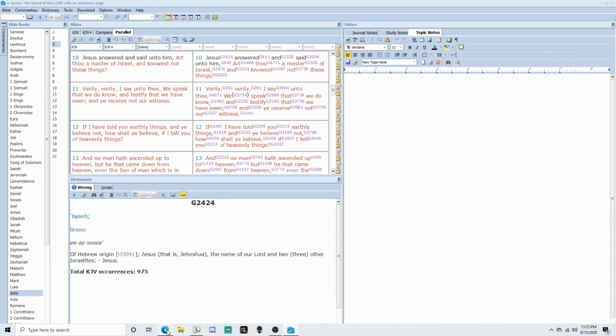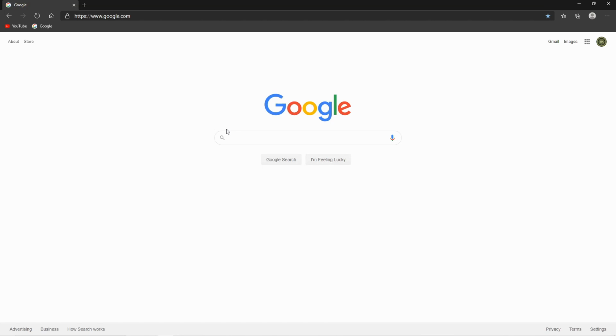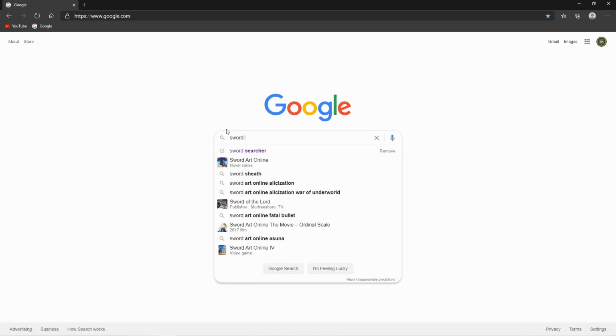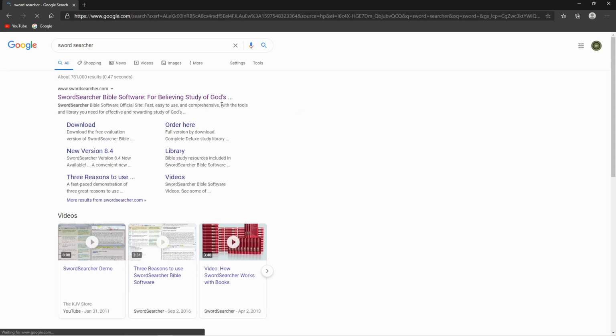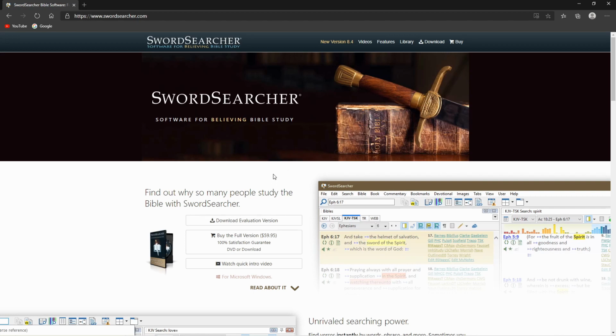Now, if we want to talk about the other software, I have it pulled up, but what we're going to do is go back to Google. I guess my computer just froze. Here we go. We're going to type in Sword Searcher. It's going to bring up this link right here, Sword Searcher Bible Software for Believing Study of God's Word. Now, this is what I mainly use on the PC.